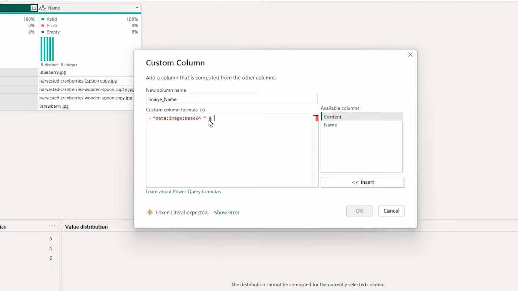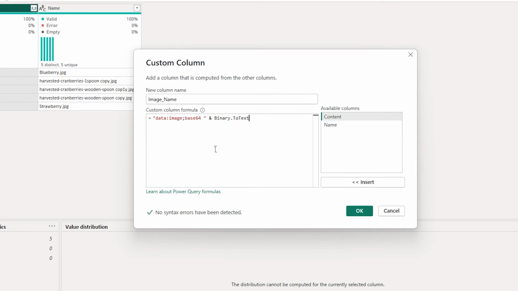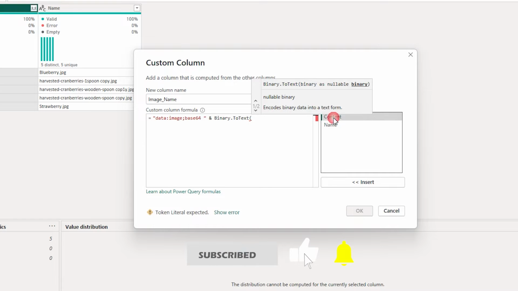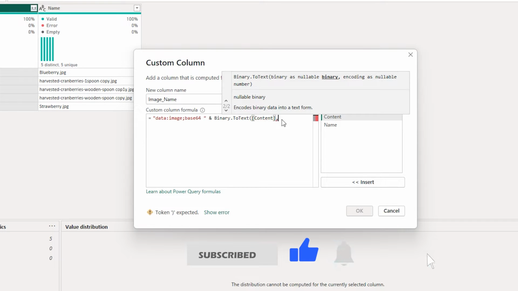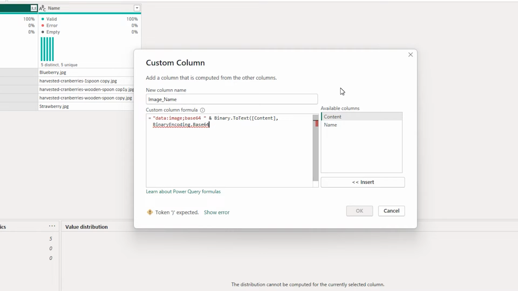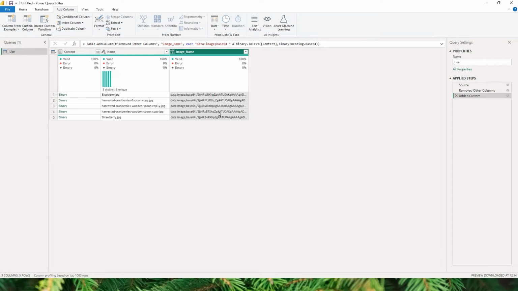And now let's concatenate this with another function called Binary.ToText. Binary.ToText will basically convert the binary data into the text format. So let's add the first argument here, which is the content followed by a comma. The second argument here is encoding, and in here I'm going to type in BinaryEncoding.Base64. I'm going to close the bracket here and click on confirm. And now you can see that we've added a new column in our data set which has converted the binary data into the text format.